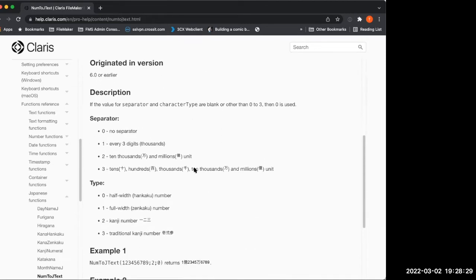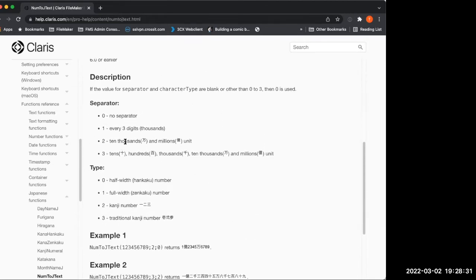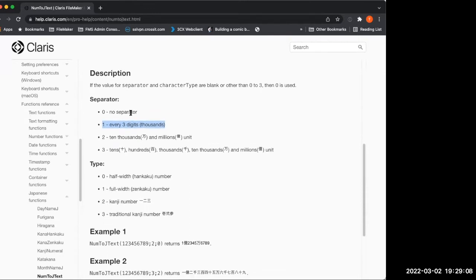Because I think here's the separator. And I think you select the number one option because it's every 3 digits for thousands. And then I don't know if it was a 0 or a 1 for the type. I have not gone back and changed everywhere I've used my custom function to do that same formatting, but this was a pretty neat use.